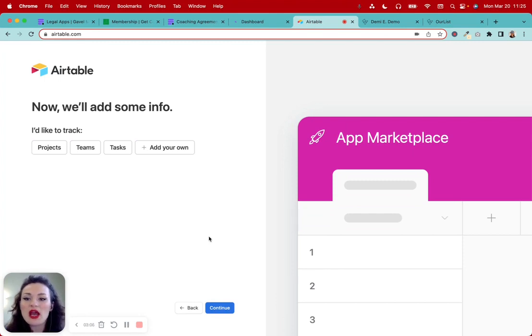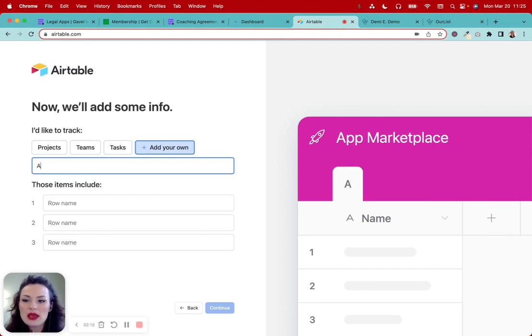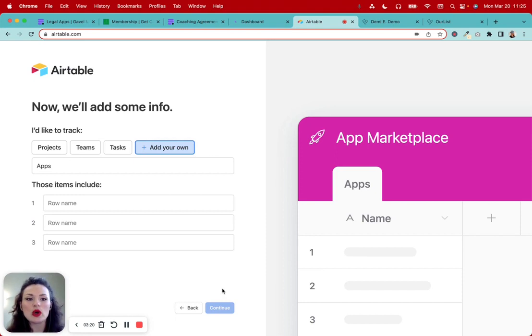Now we'll add some information. So what are we tracking? We can add our own, and we can say this will be apps, that's fine. And then this can include different rows. So now we're starting to think about the design and overall strategy for this particular table. You always need the name, or this first column doesn't have to be a name, but have that be a unique thing. So this one is going to be the different names of the apps.